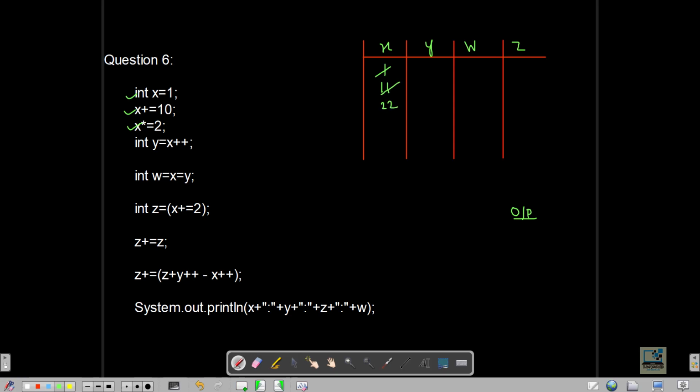Y equal to x plus plus, postfix. So the present value of x, 22, is applied and then x will become 23 in the column. Since we have applied 22, so y will become 22. Next is w equal to x equal to y. So y value will first be copied in x and then it will be copied in w. So equal to will always execute right to left. Okay. So y value 22 will be applied in x, 22, and then that will be applied in w, 22.